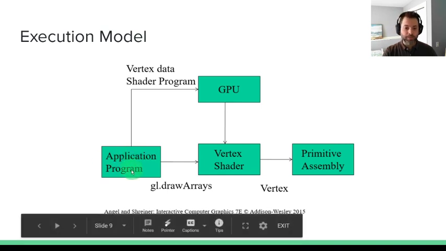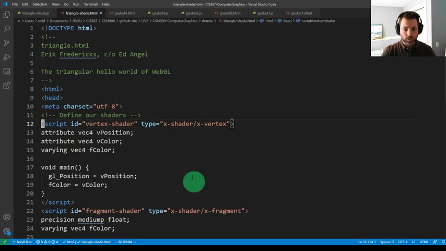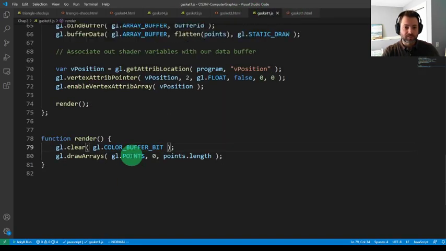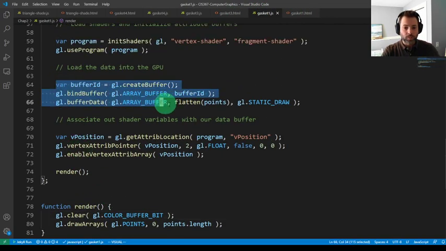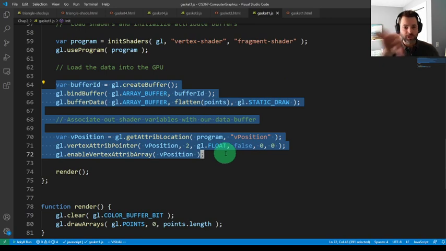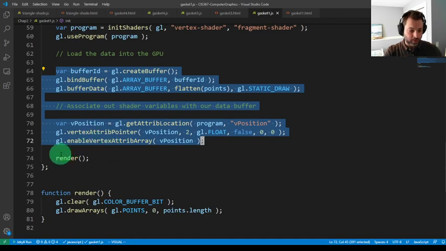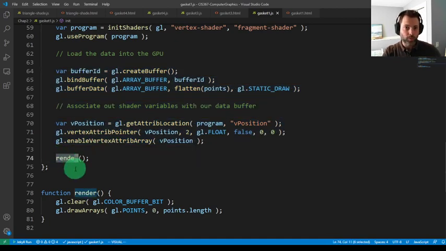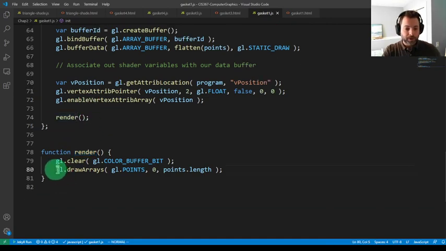So, application program, that's where we start. Next thing that happens, we call gl.drawArrays, right? And if I pop over here to actual code, let's look at our gasket, for instance. Here's where we are doing that branch off into our GPU. We're linking to our shader, we're linking variables, and then we call render. And again, render is where we will handle animations later on. We'll do callbacks for render to be always called. But here's that gl.drawArrays function.